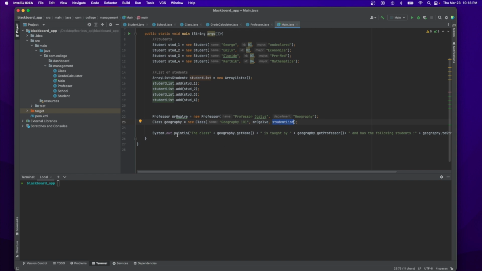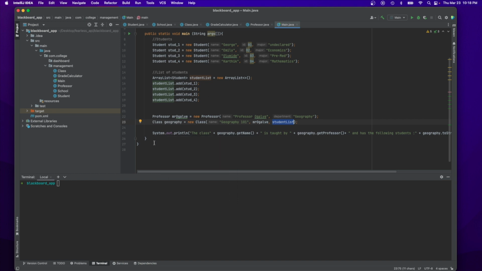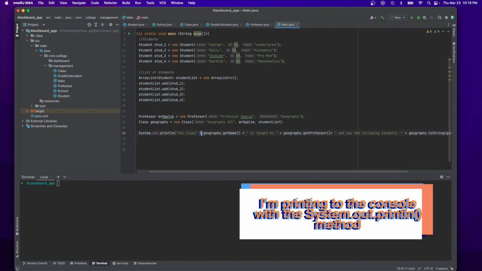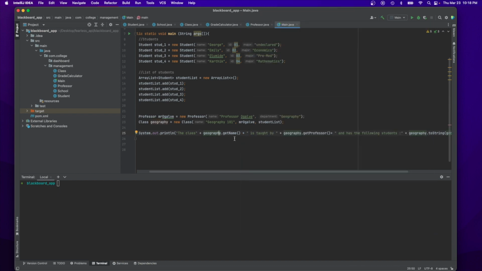So here I have a special system method where I'm printing out what's in between these parentheses. I have a string, the class, and I'm concatenating with this plus symbol here. I'm getting the class name here, the getName, and then I'm concatenating another string. So it's going to be the class Geography 101, printed here from that getName. It's taught by Geography getProfessor.